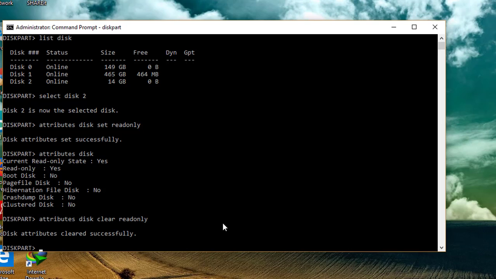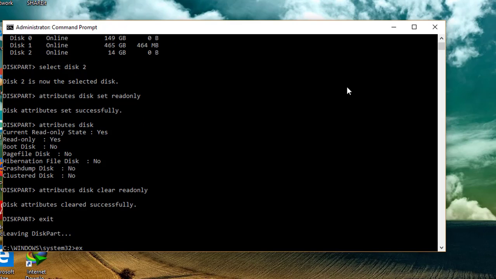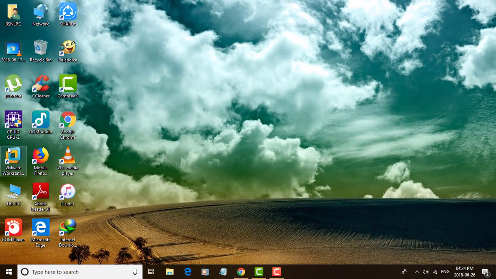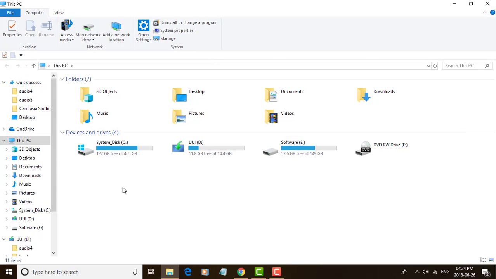Disk attributes cleared successfully. Now you can write and format your USB pen drive.